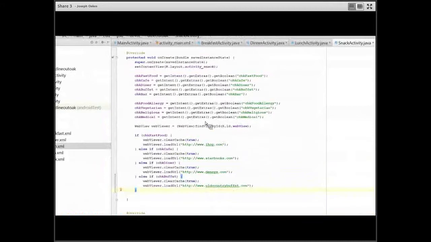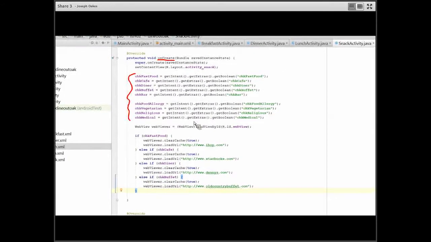Okay, so we're in the onCreate. We're going to get from the intent what these values are from the checkboxes. Then from that, we're finding the web view that we put on the XML, and we have web views on all of the activities except for the main. And then we're going to try to check the logic, see which one they checked on, and then hopefully open up that particular page.